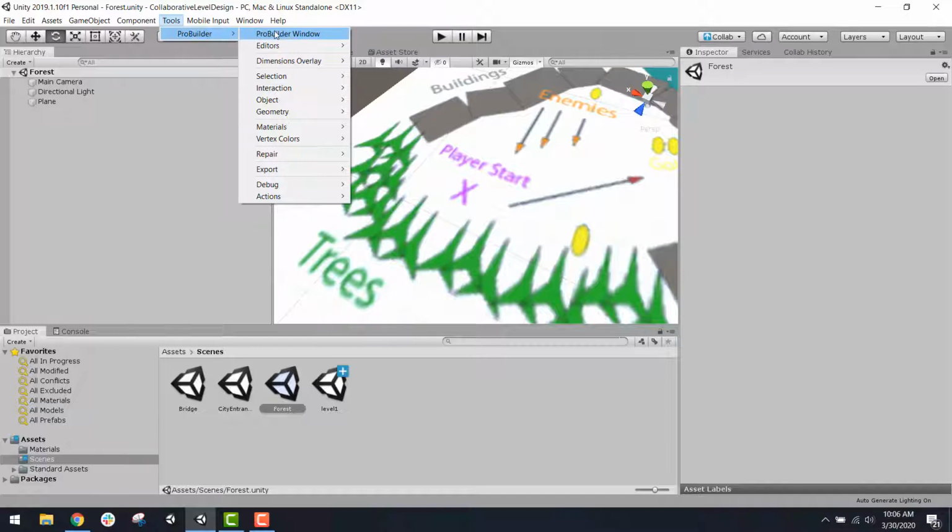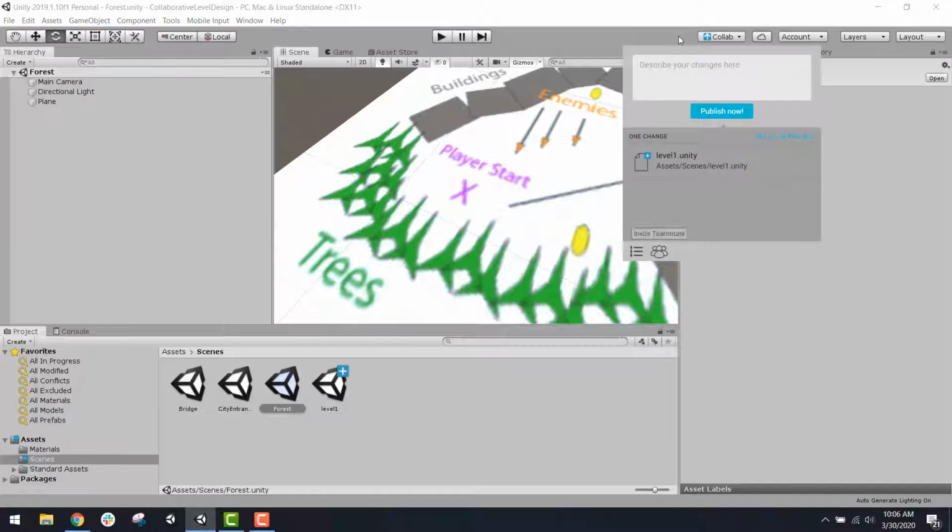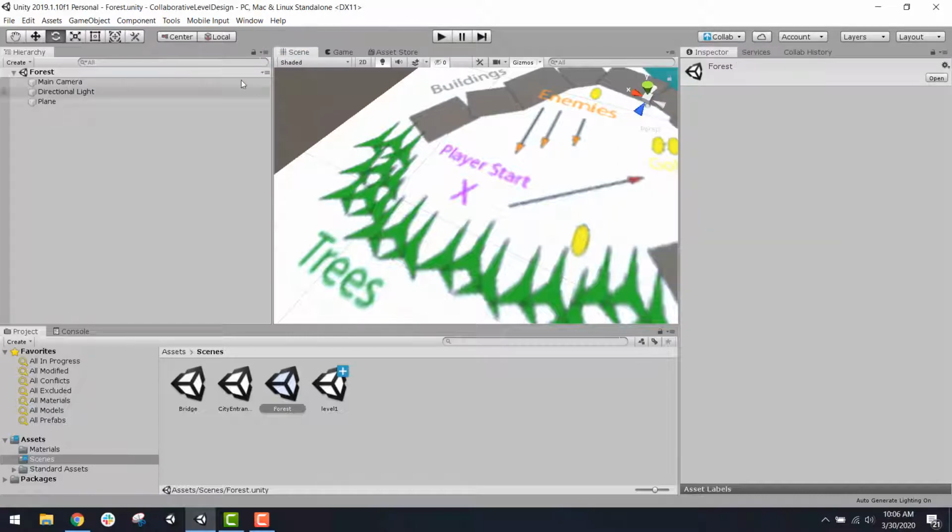I believe only one person from the team needs to install it. So once one person installs it, they would commit that change from the Collab dropdown. I had it installed before my first commit, so it was already submitted with my first commit of the project. So Tools, ProBuilder, and then ProBuilder Window.